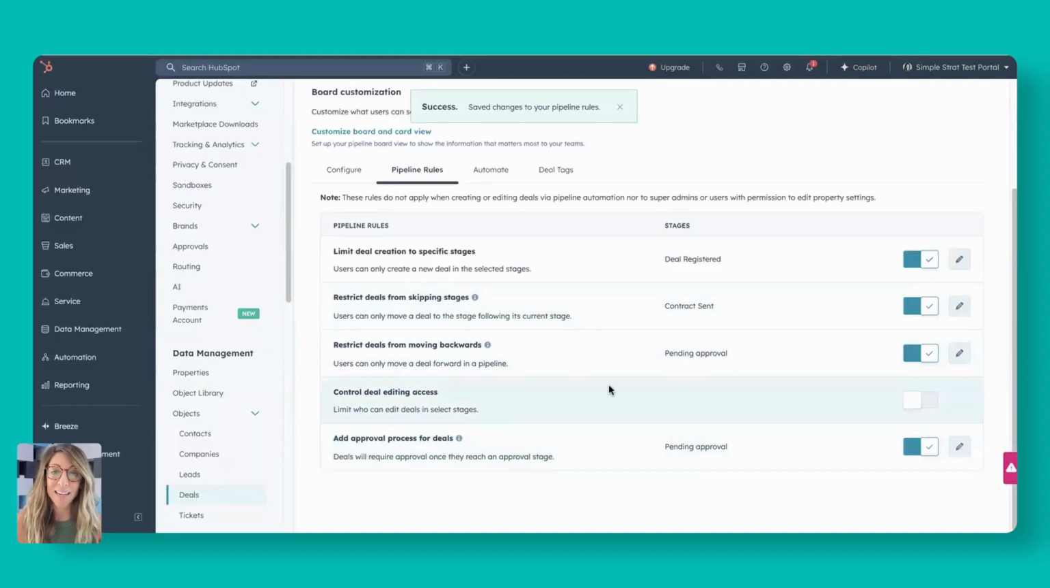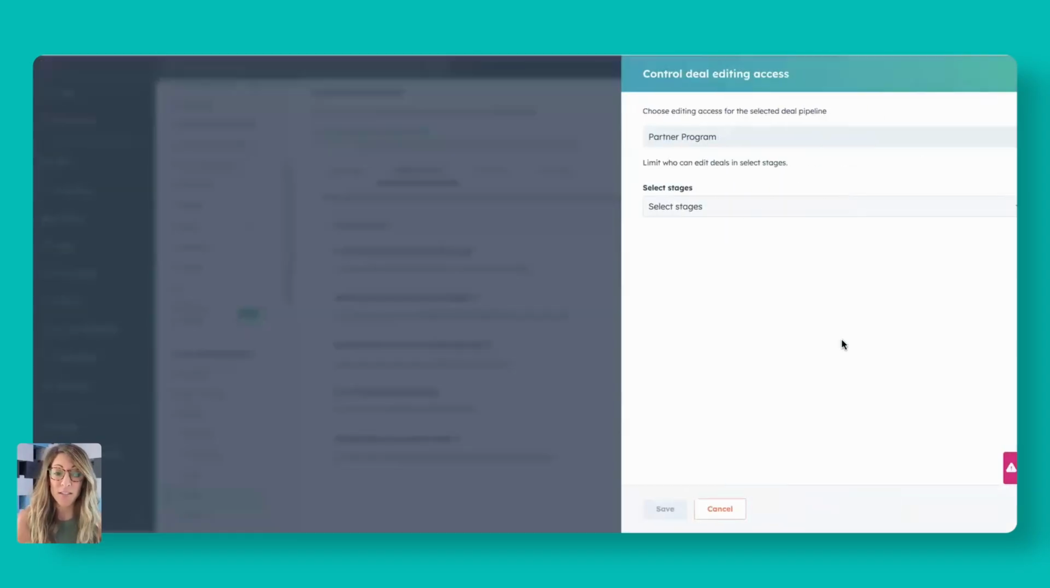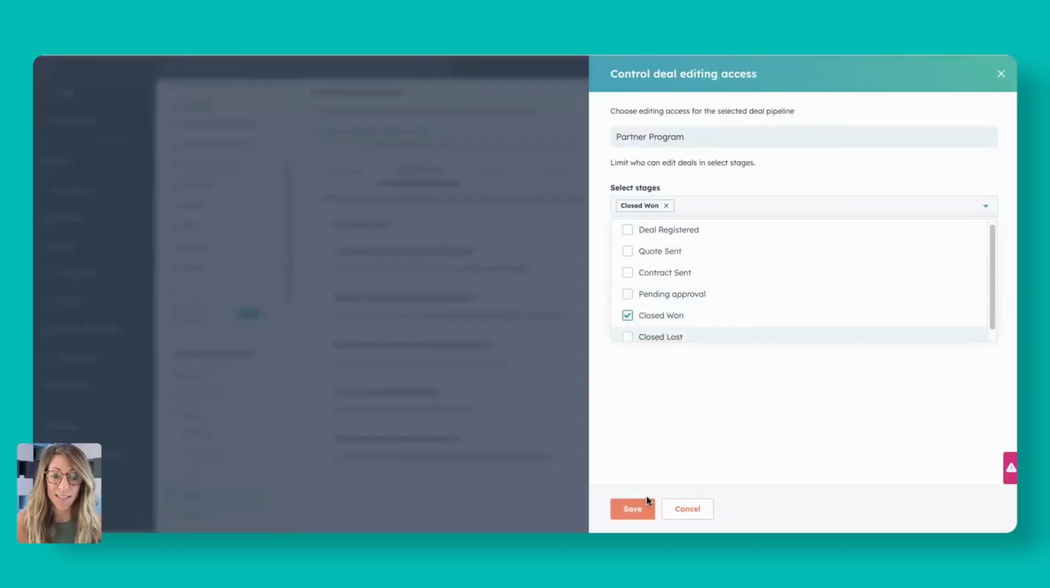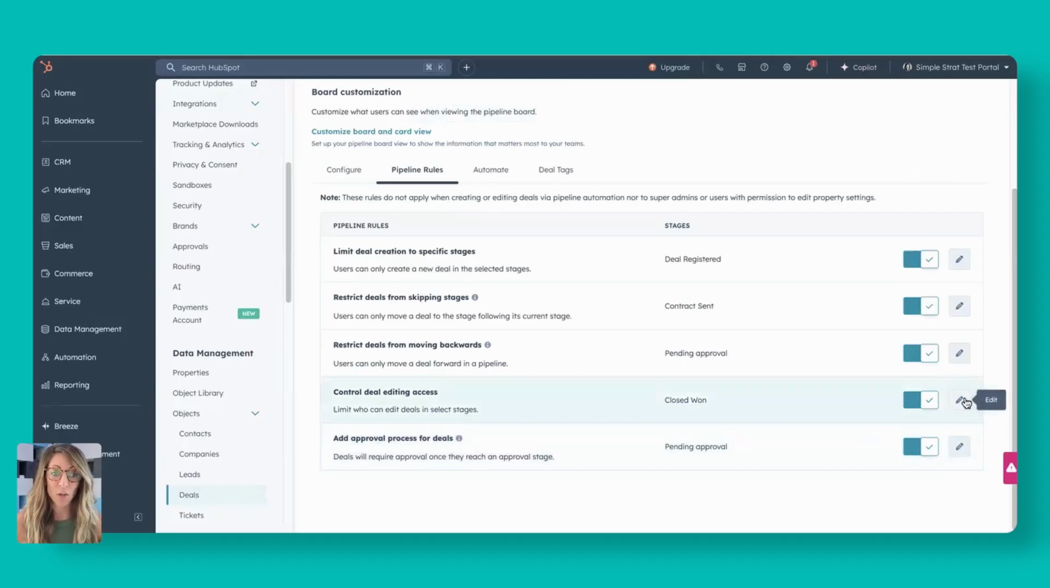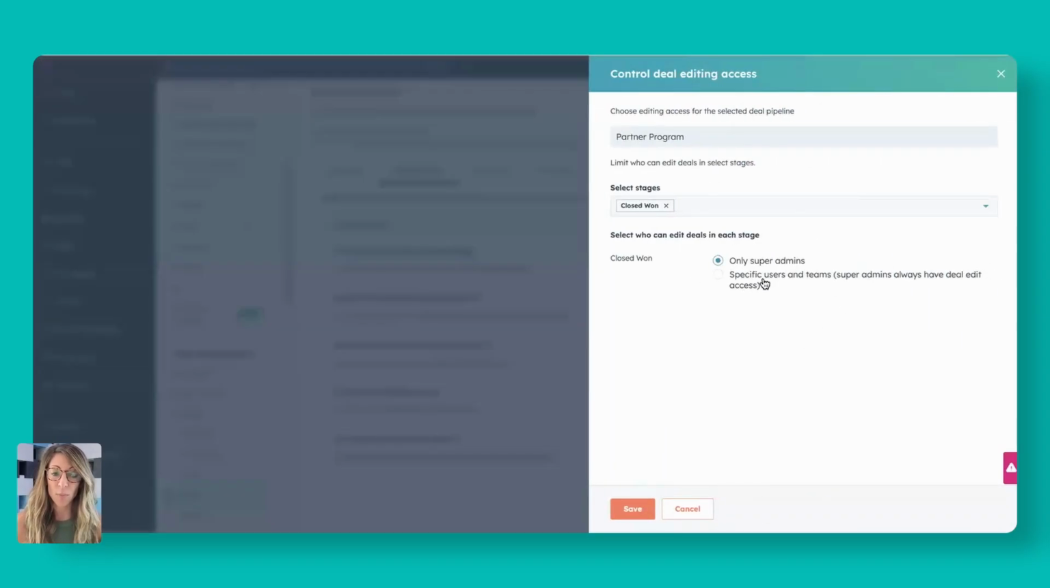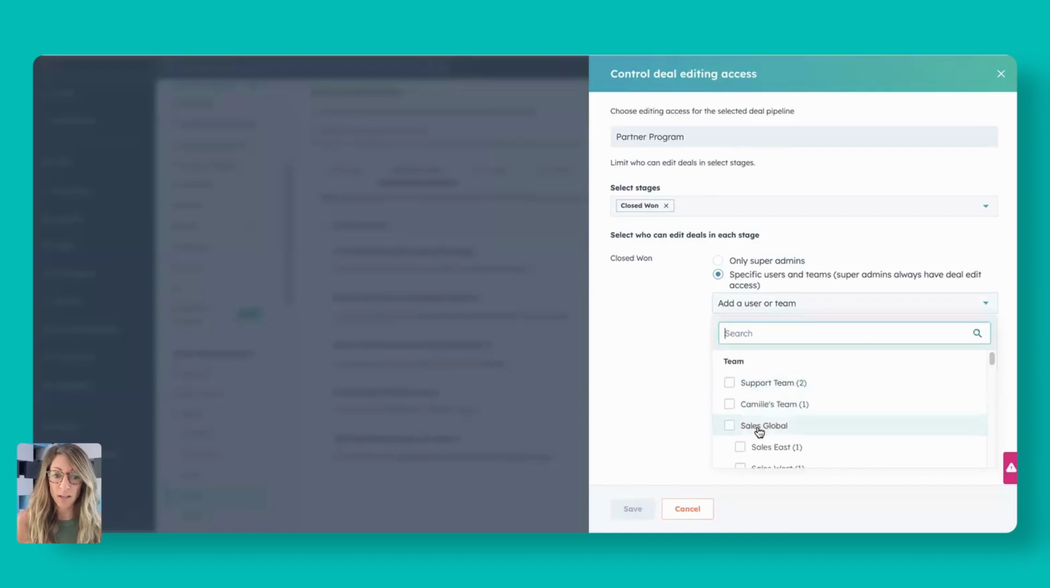We can limit editing in deal stages. This might be a best practice for moving these to closed one and saying, once you've got a closed one deal, you can't go back and edit that. So we don't actually change anything besides who gets approved to edit those stages. In this case, you can go back and then see who can approve this or who can change this. You can have specific users, so maybe only the sales manager or the sales team.